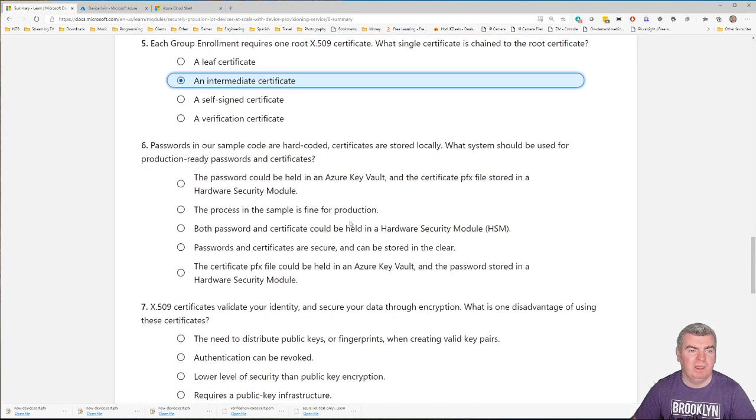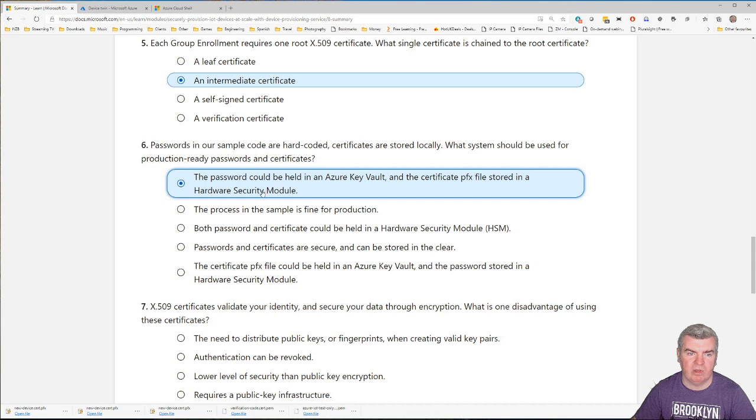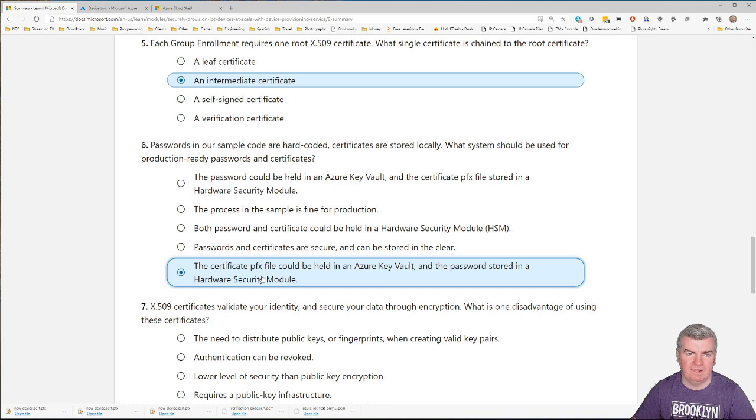Hope so. Passwords in our sample code are hard-coded. Certificates are stored locally. What system should be used for production-ready passwords? Password could be held in Azure Key Vault, and the certificate PFX held in a hardware security module. This process example is fine for production. No, both password and certificate could be held in an HSM. Don't think so. That Key Vault idea is fine, isn't it? I think. Password certificates are secure and can be stored in the clear. No. Certificate PFX can be held in an Azure Key Vault and the password stored in... okay, that way round actually. I think that one. I don't know. Could be that one. We'll find out in a minute.